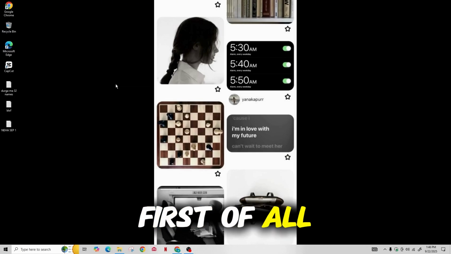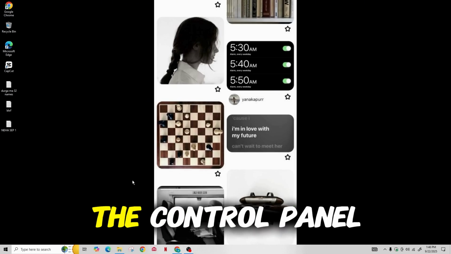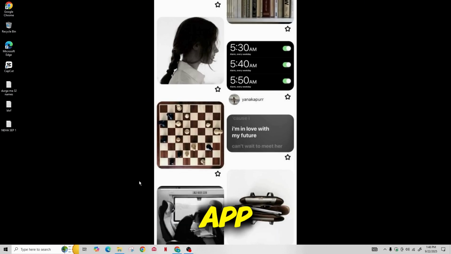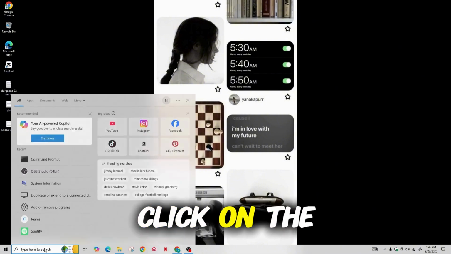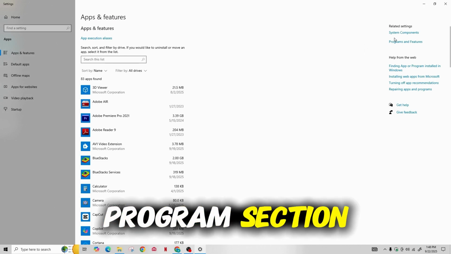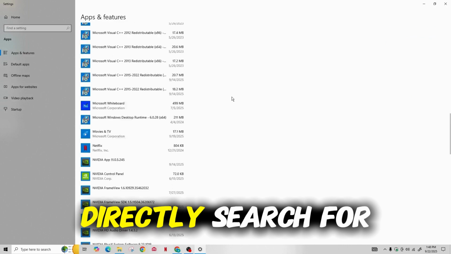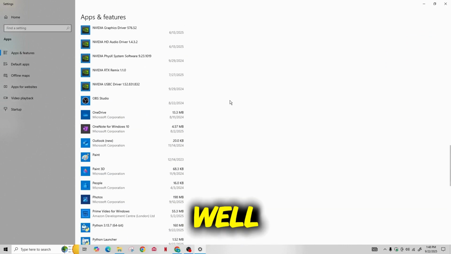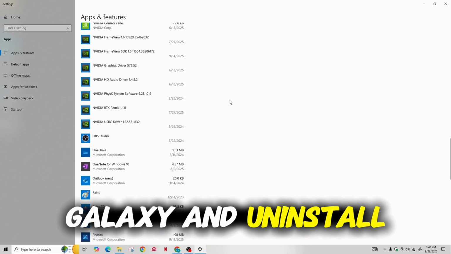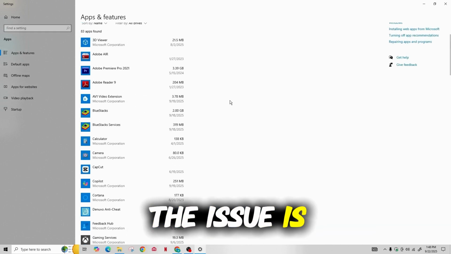First of all, go ahead and reinstall the GOG Galaxy, and uninstall it through the control panel or the settings app. To do this, you need to click on the search bar and type in control panel. Open it and go to the program section and click on uninstall a program or remove a program, or you can directly search for it on the search bar as well. Find the GOG Galaxy and uninstall it. After uninstalling, download it again and check if the issue is resolved.